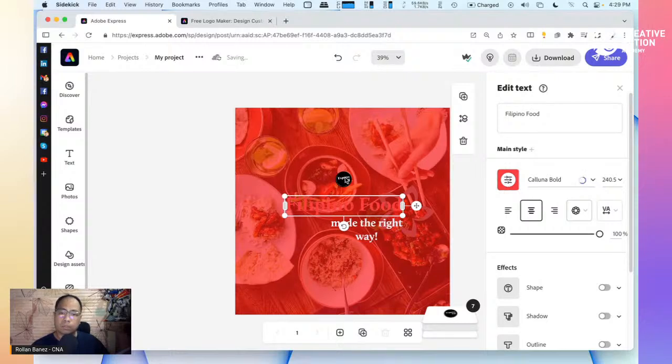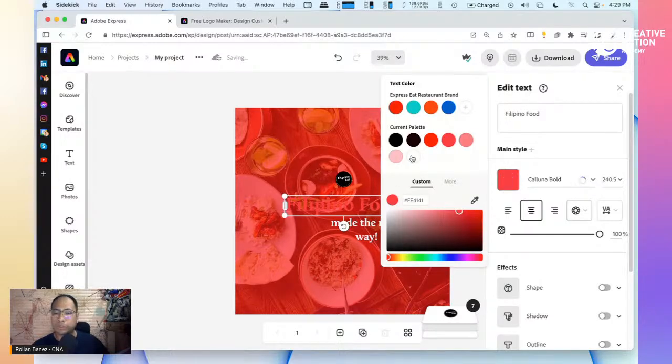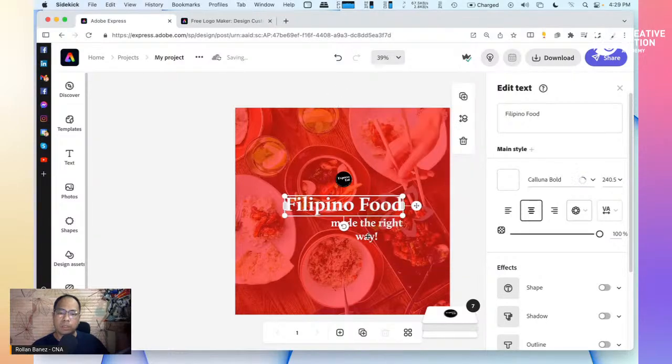Or I can easily change this to another color, another version of my design. And just change some settings here on the text. Let's click on that. Let's make this longer. It's longer here. Let's drag it here in the center.